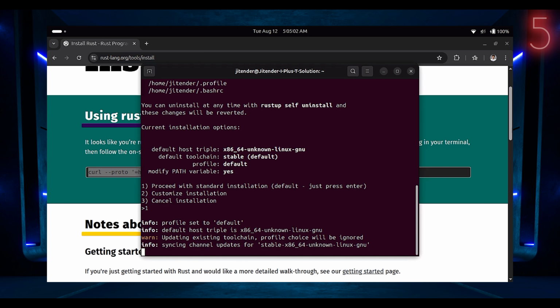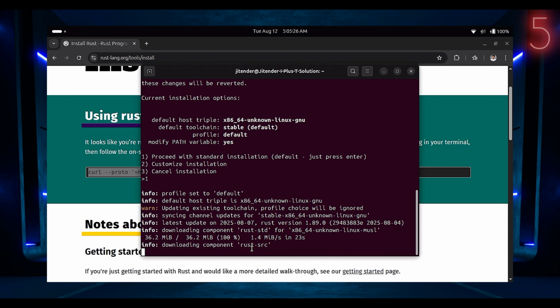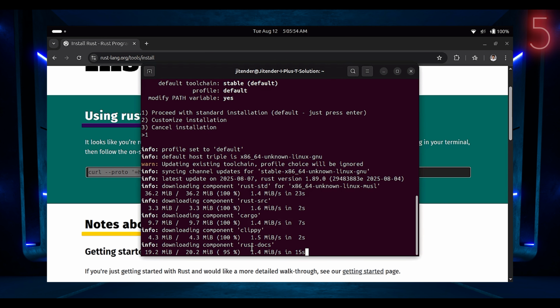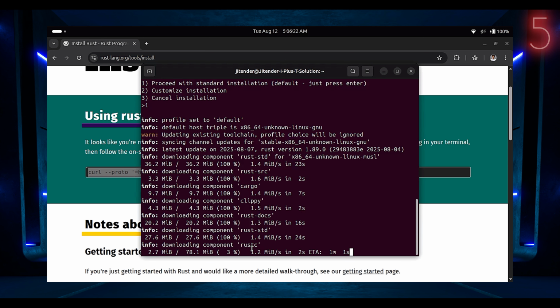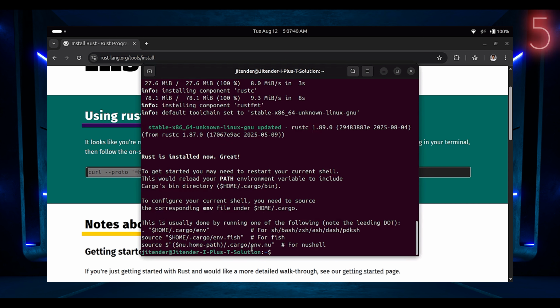Now you can see this is installing Rust in my system. We will wait for a while till it's downloading. Okay, now you can see we have got the perfect message that Rust is installed now. Great. And now let's check the Rust version that is installed here.